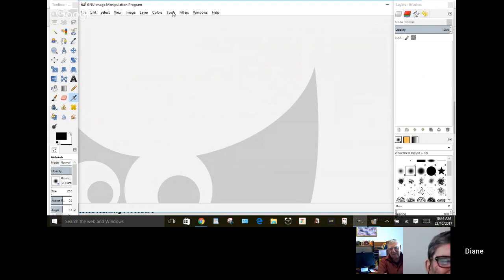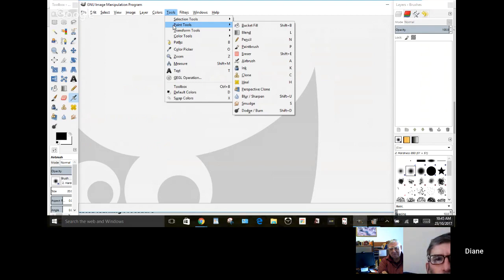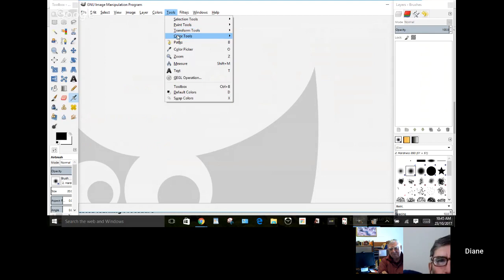All right, so you've got tools there. Click on tools. Now, notice what it says. What's the first thing say? Selection tools. And the next one? Paint tools. And the next one? Transform tools. And the next one? Color tools. So you've got four different types of tools. So we've got all these tools and there's four different types of them.